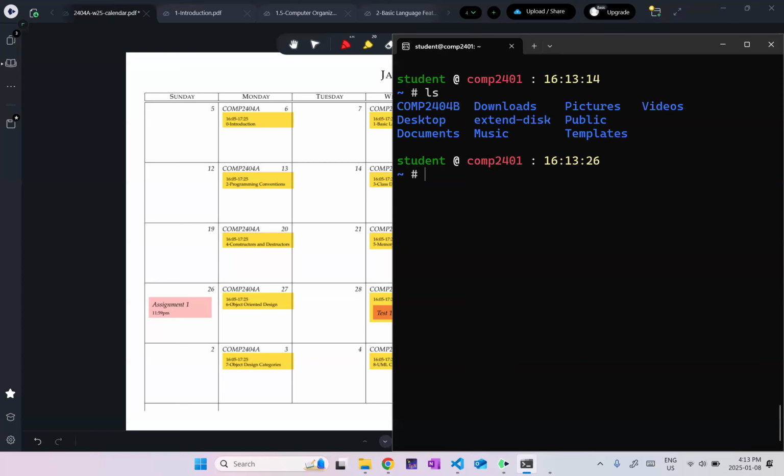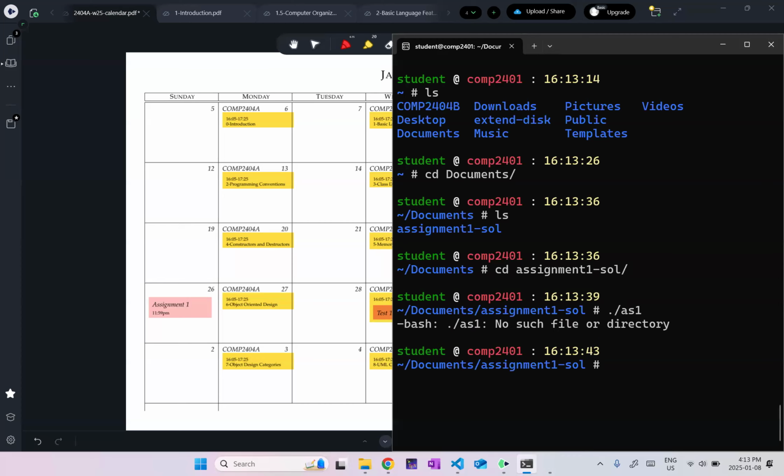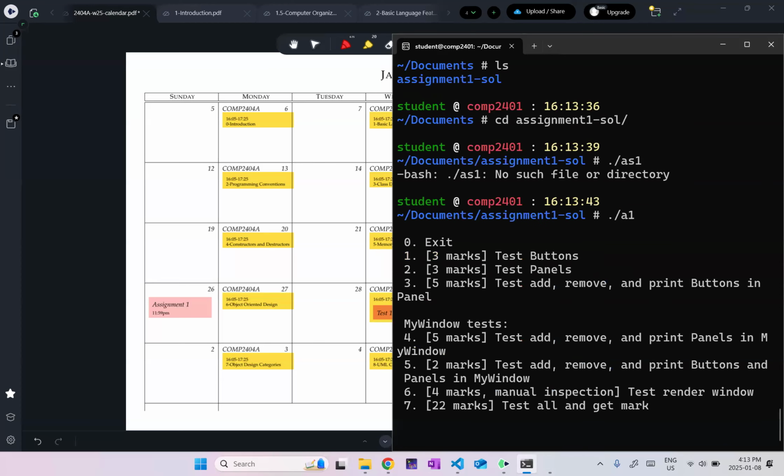All right, so that's great. I can list the files. I can see COMP2404B, we will add something beside that shortly, but let's go to documents. And you can see the assignment 1 solution, or at least the solution so far. And then I can run it right from here, just as if I'm there. It presents this menu, and these marks are subject to change.